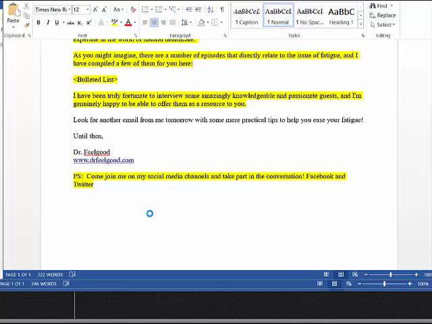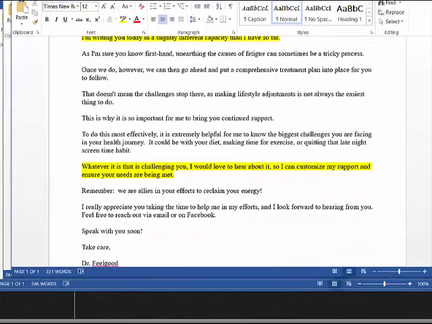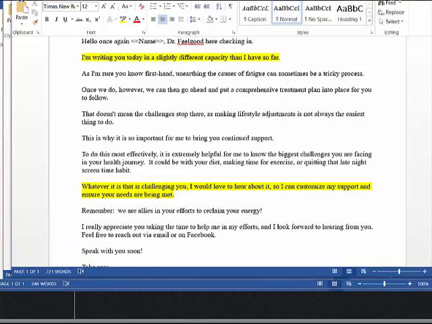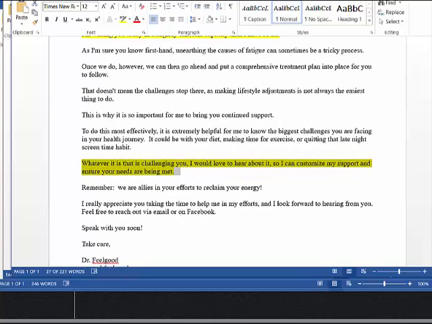Email 5 is a favor email. You'd be surprised at how awesome these work. So, hey, once again, Dr. Feelgood here checking in. I'm writing you today in a slightly different capacity than I have so far. And down here I ask them, whatever it is that is challenging you, I would love to hear about it so I can customize my support to ensure your needs are being met. So we're asking them to hit reply on this email and tell you something, start the conversation with you. You'd be surprised at how many people actually do this.